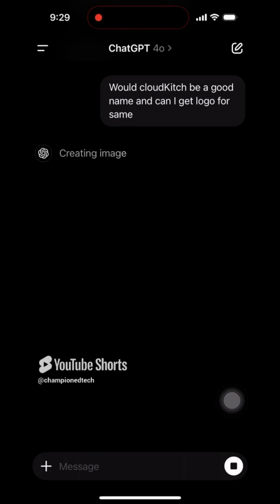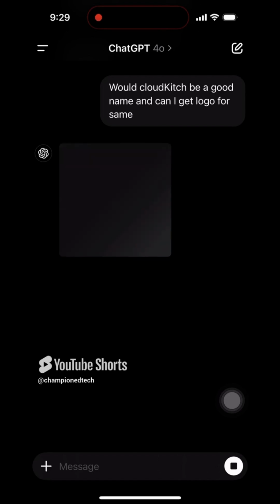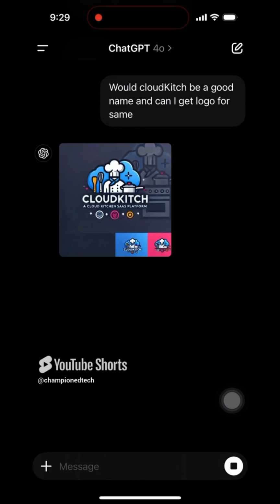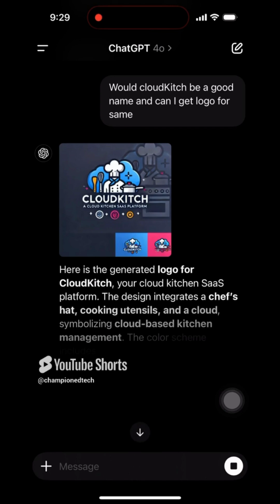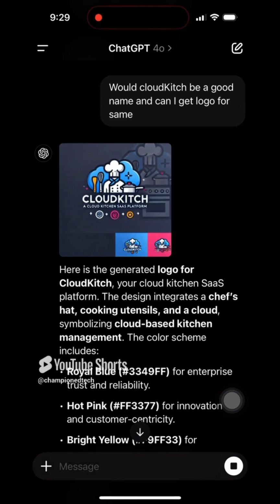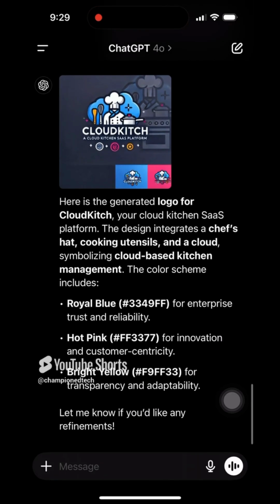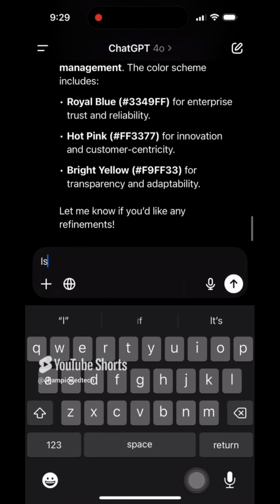Now, let's put this into practice. I'll show you how to generate multiple color palette variations, get Google font pairing recommendations, create comprehensive brand guidelines, build a complete mood board. The key is to keep building on each response, refining your brand identity piece by piece.